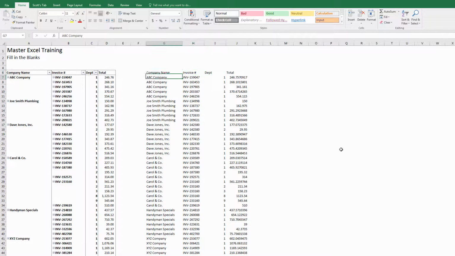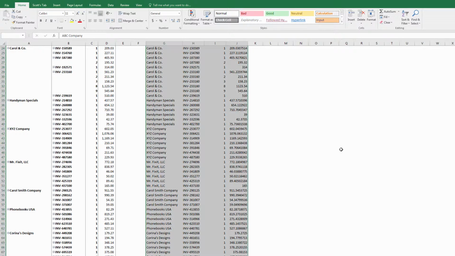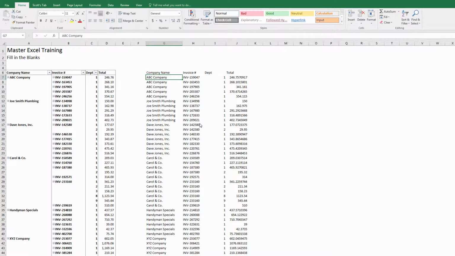And that's it. The last thing you actually have to do, because there are a lot of formulas here, is paste value those formulas. So I'll just come back up to the data, and I will copy, Control C, and paste value, and now you're left with just pure data, and you filled in the blanks on all of those company names.